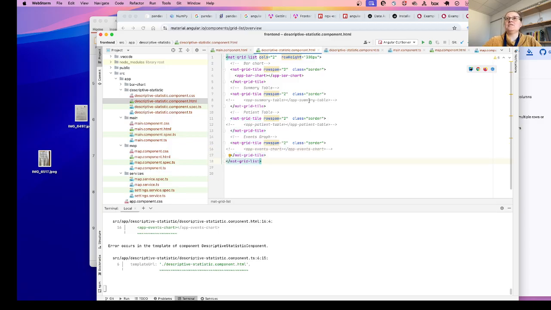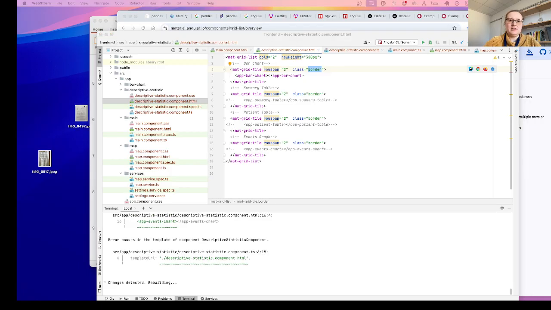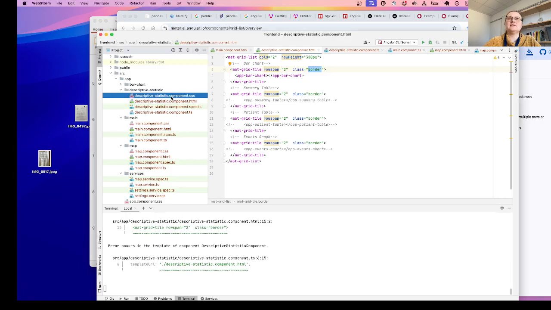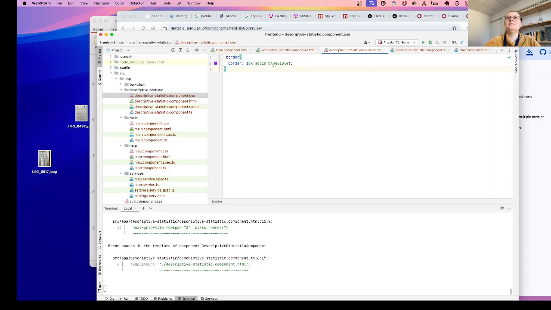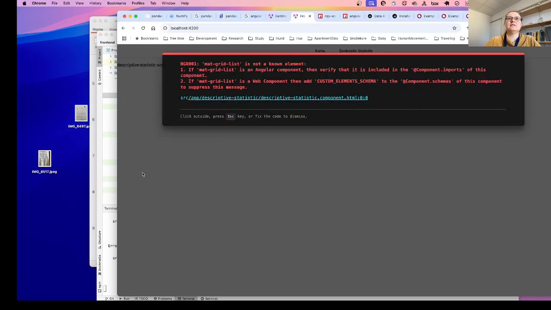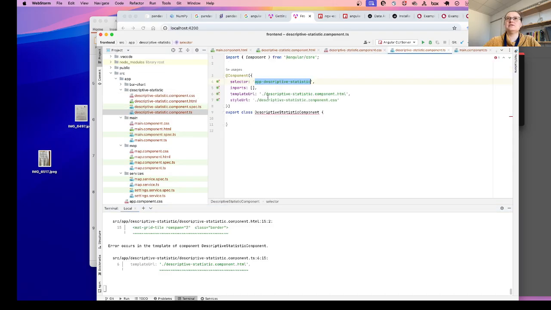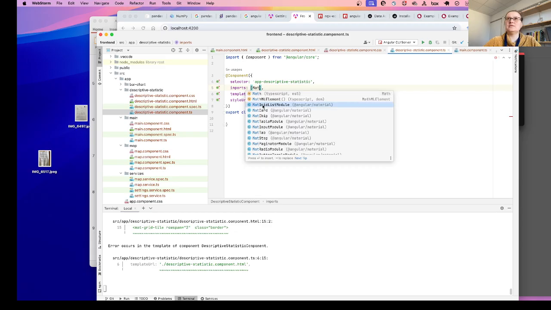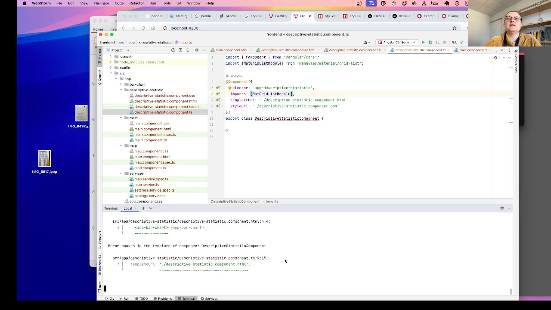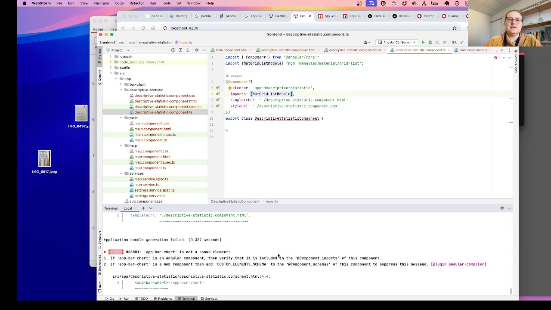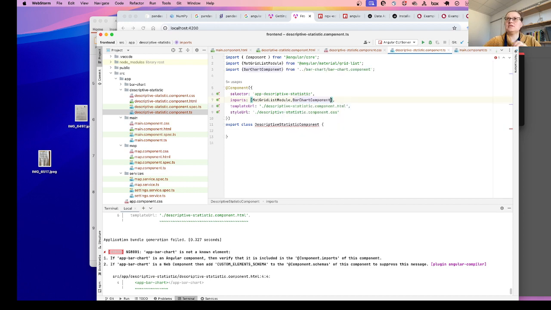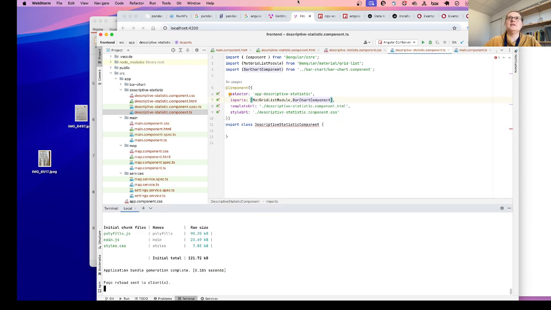Okay. We have here a class border. I have created a class to see the separation of this grid, the borders. Yeah, this is how it looks. Okay, the error is because I need to import the mat grid list module. Something else I'm missing: bar chart also. The bar chart component also. Okay, now it's fine.